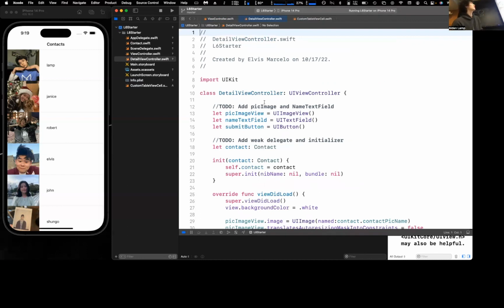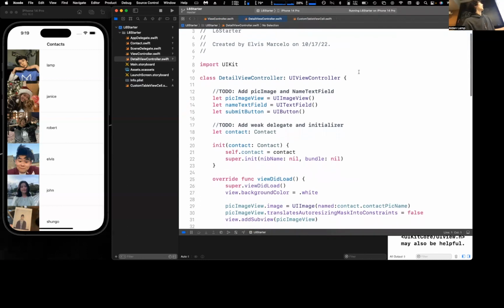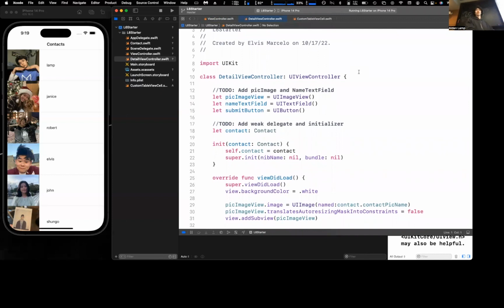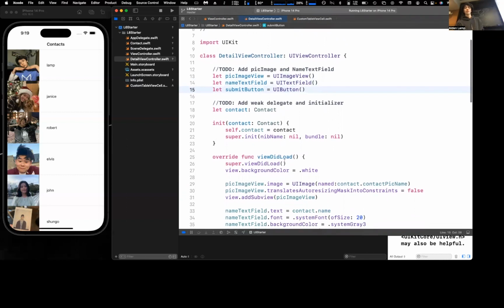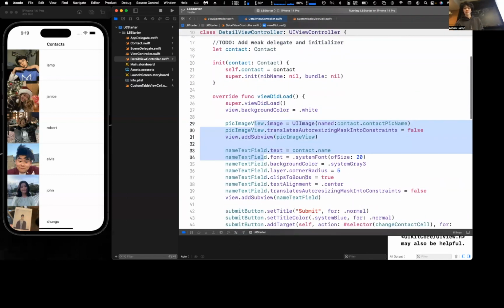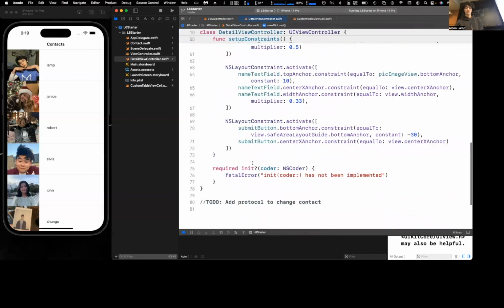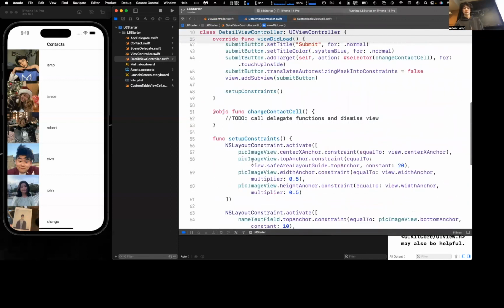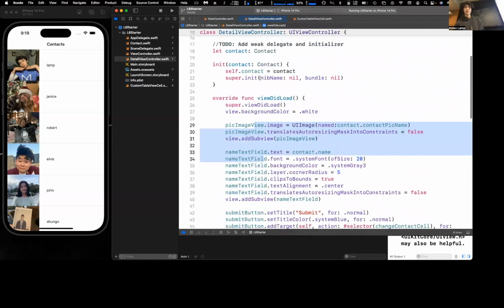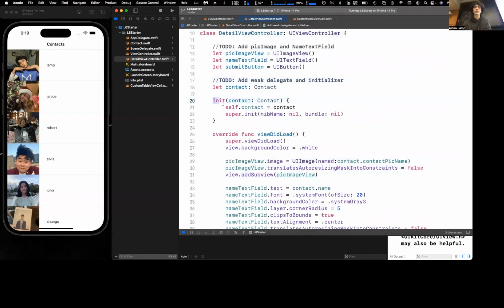So this detail view controller has been mostly implemented for us, right? You can see we have an image view, we have a text field, a button, they've all been added. We have some nice styling stuff, and they've all been constrained. One note about this here is this init asks for a contact. So we can pass in a contact through this to set everything up with a specific contact in mind.